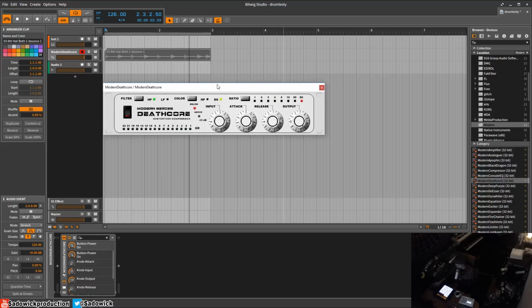It's a fun plugin. It has something to it. It does some stuff under the hood.